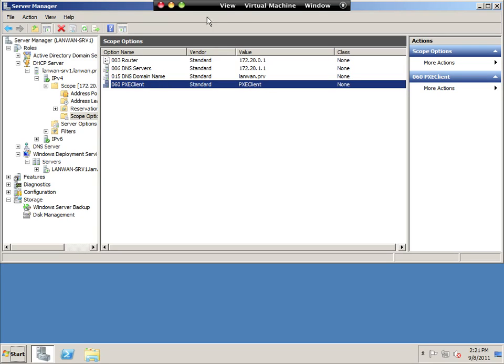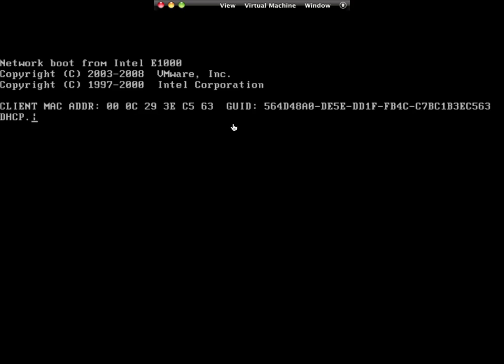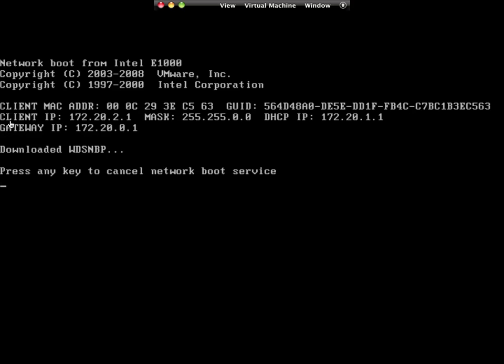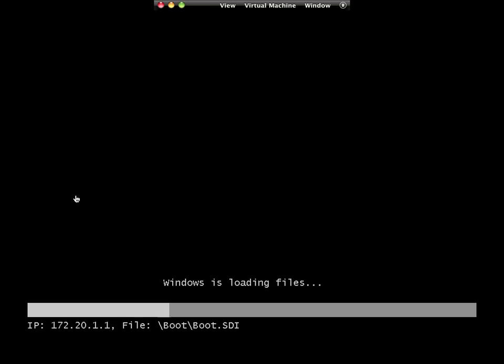So I'm going to now switch over to my workstation and boot it up. So I'm going to hit start here. And you should see it's going to boot up over the network, get an IP address, and now it's going to load the WDS. And it's copying the file from my server, 172.20.1.1. So this file is loading the operating system now from my server.